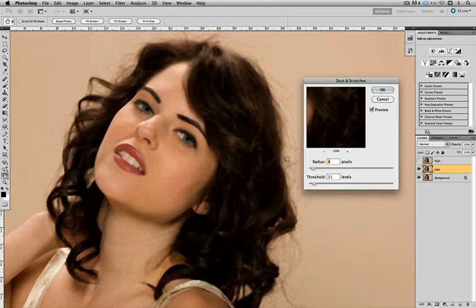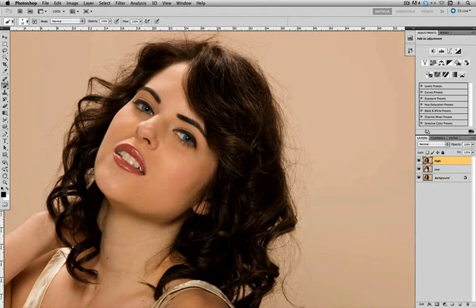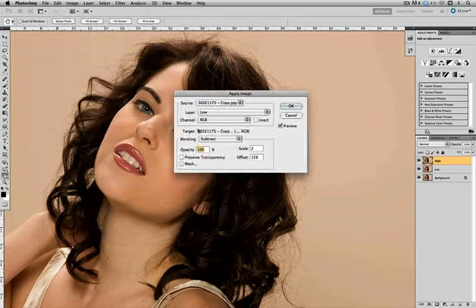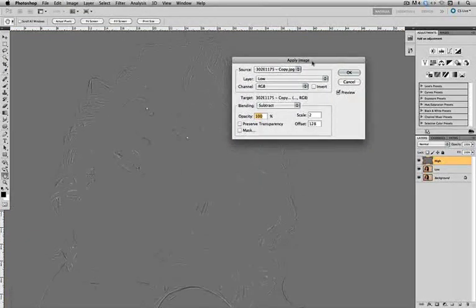Take into account that this is a medium resolution JPEG, so I'm not working on a high res file. If you have a bigger file, it's probably going to be a different radius. I'm going to click OK, and now I'm going to create my manual high pass in the same way I always do. I'm going to use apply image, and the command is still going to make the exact opposite of the low pass created with dust and scratches.